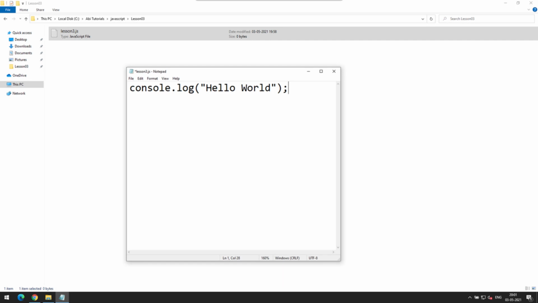Type the simple line of code console.log of hello world within double quotes or single quotes and end it with a semicolon, or you can ignore the semicolon as both will work. Now save the file and close it.